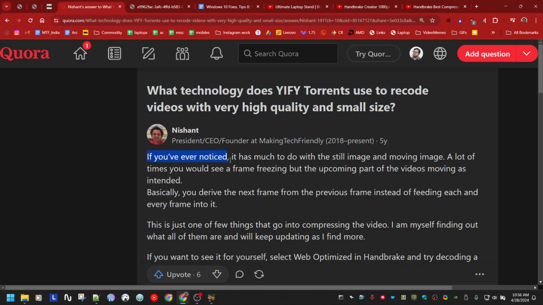If you have ever noticed, it has much to do with the still image and moving image. A lot of times you would see a frame freezing, but the upcoming part of the video is moving as it streams over the internet.